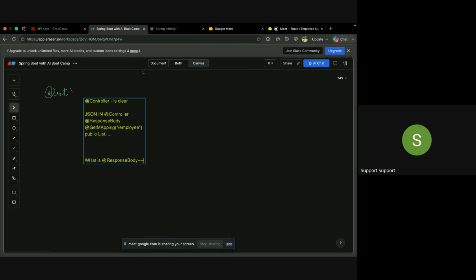Yeah, exactly. So response body, if you annotate it, is going to tell Spring, hey, for this get mapping or whatever mapping you are writing, don't return a view. Simple. Do not return a view. Return the actual data. You need to remember the shortcuts.